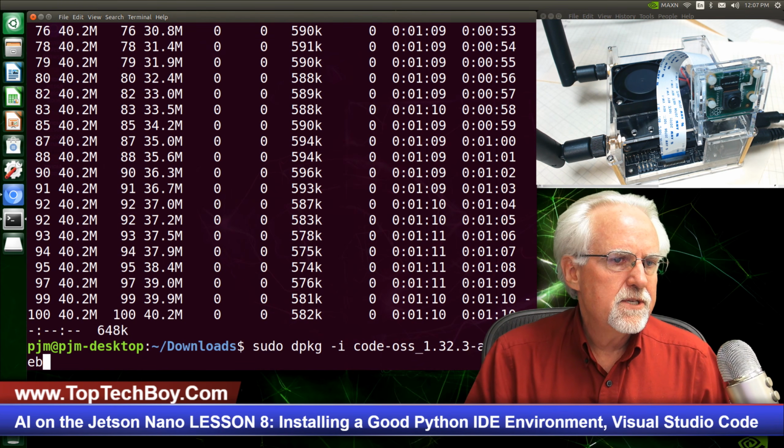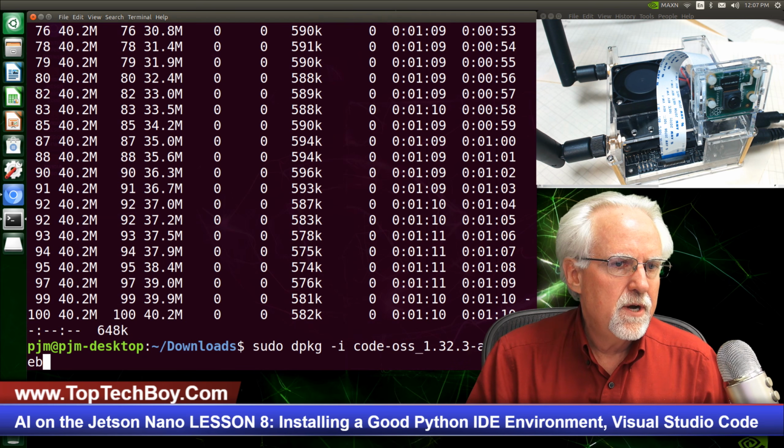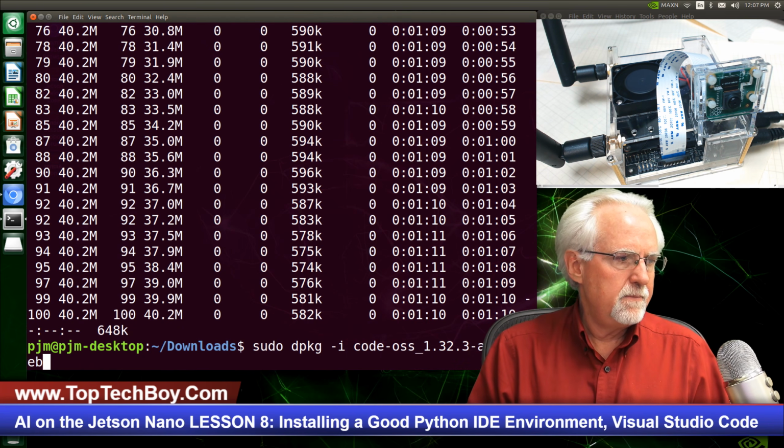Okay, so that's sudo space dpkg space -i space code dash OSS _1.32.3 dash ARM64-DEB. Hold your breath.